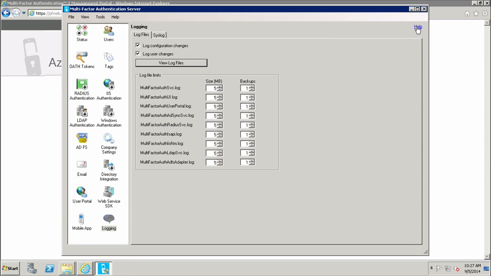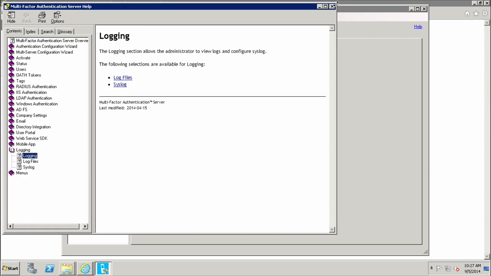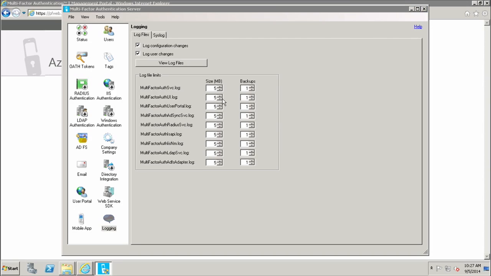And again, for help with any of these options in the MFA server, please utilize the contextual help file and it will explain everything. And since it is contextual, wherever you are in the MFA server or in the MFA management portal, it will give you specific help for that section.